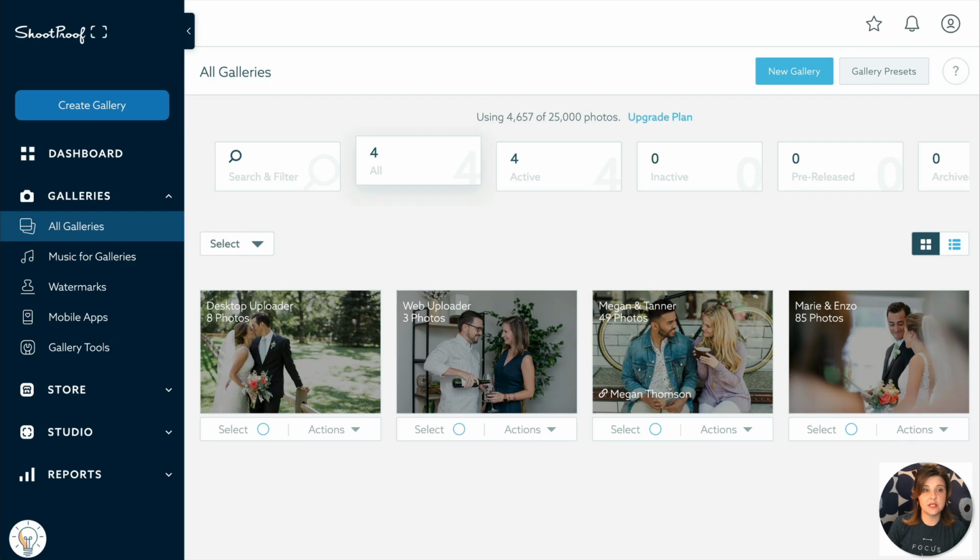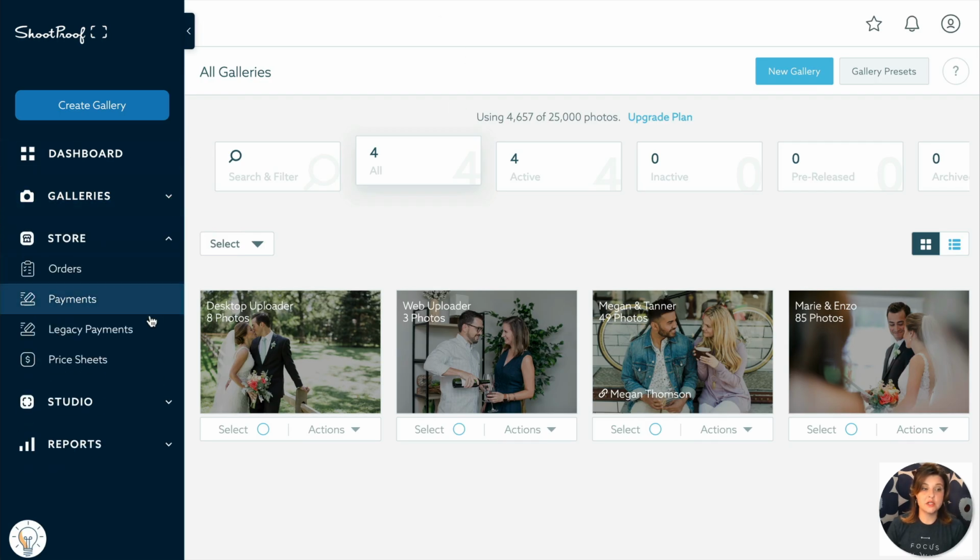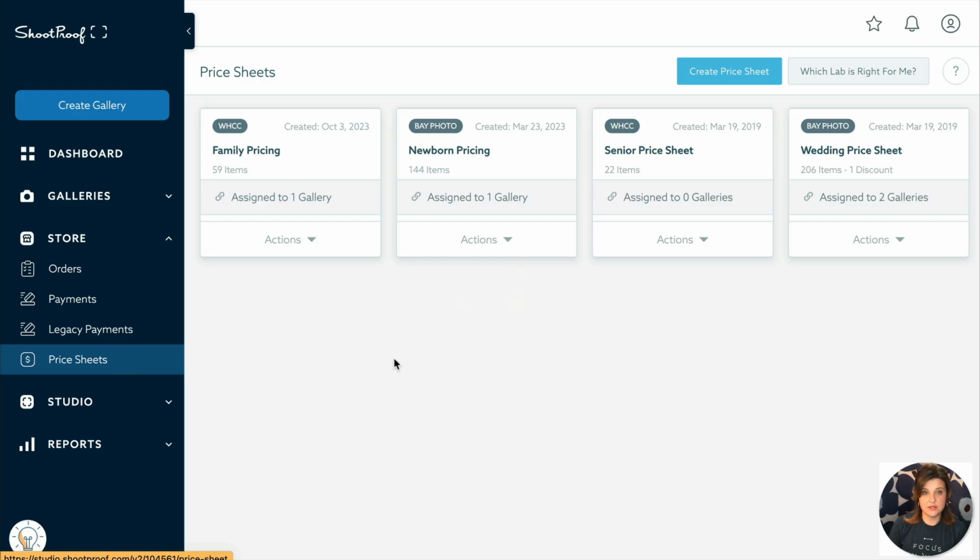Now, to set up your price sheets, we're going to go over here to our store tab and go down to price sheets. So you can see already, I do have several in here that we're going to look at. But first I want to go to this "Which lab is right for me?" button.